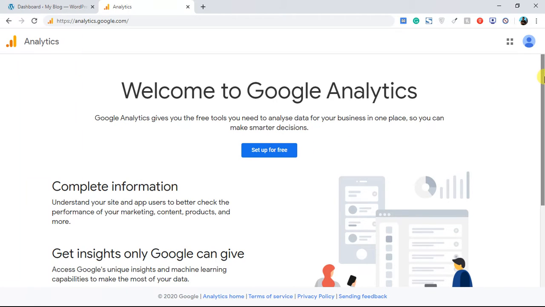Now, just for note, I'm using an empty email just for this, so you get this layout. If you have already activated your email previously, you wouldn't get this layout, and I would also show you how to do that in that case. So click on this setup for free.